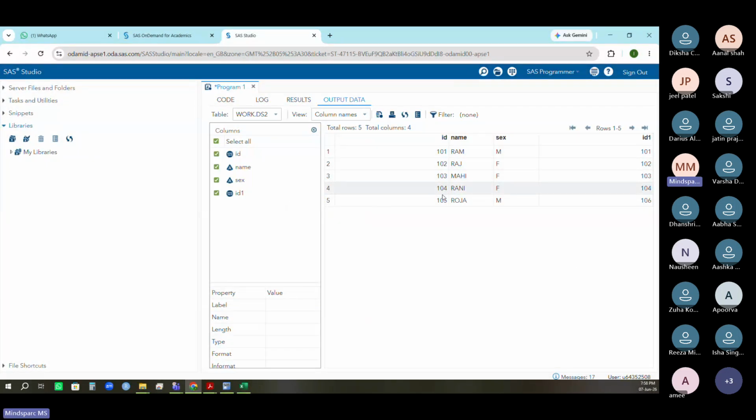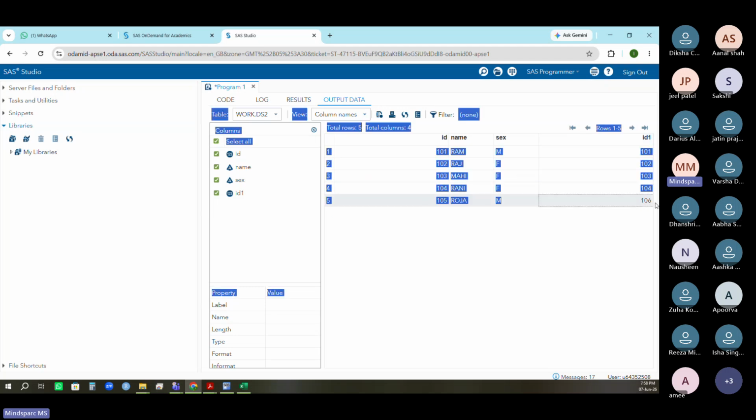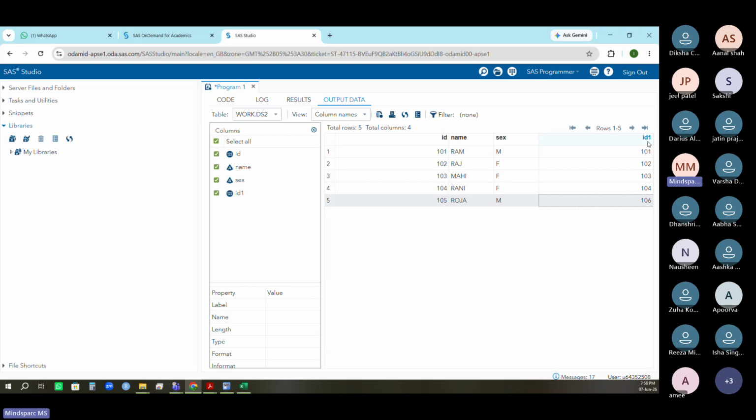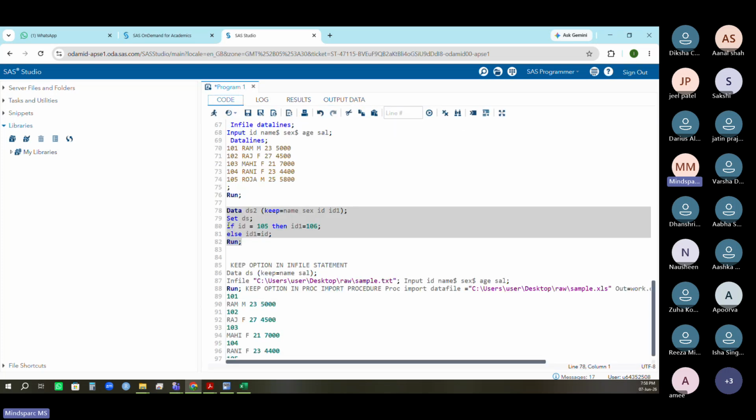See, this is the ID. See, this is the ID1. What did we write? If the ID contains 105, then only replace the data in the ID1 variable as 106. Else take the remaining data as it is from the ID. That's the code we have written here. This is the condition we have written. Don't worry about this if condition or else condition. I will explain that condition.